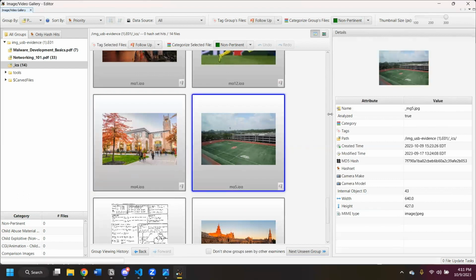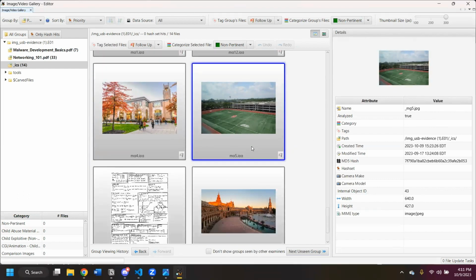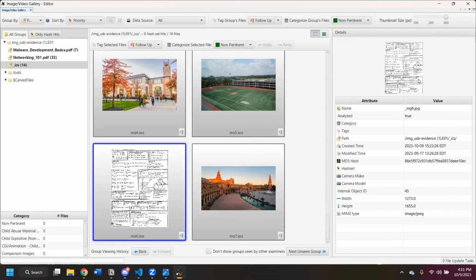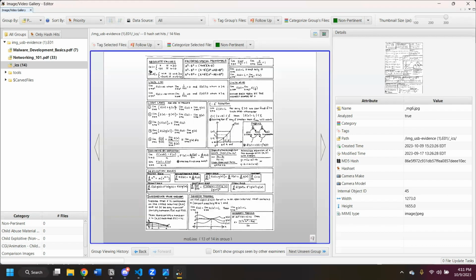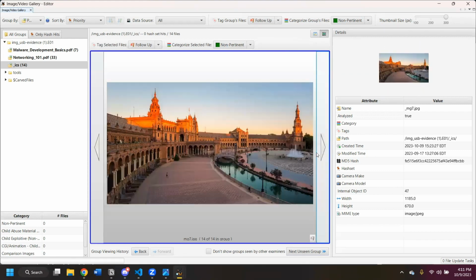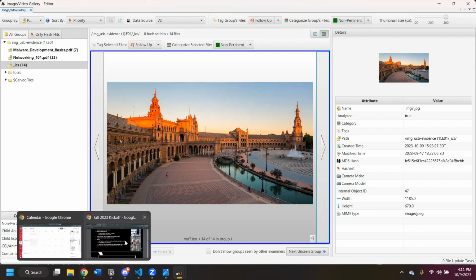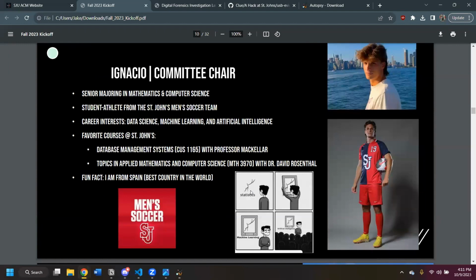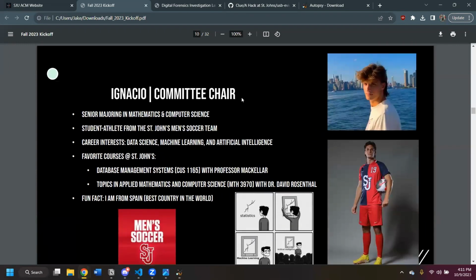It looks like the St. John's soccer/lacrosse field. This looks like another interesting document. Not able to really see it here, but you can open it. Okay, looks like some math formulas here. That's also interesting. And then looks like another picture of some sort of foreign country. So if we're able to compare that to some of these bios right here, we will be able to deduce that the culprit was indeed Ignacio.